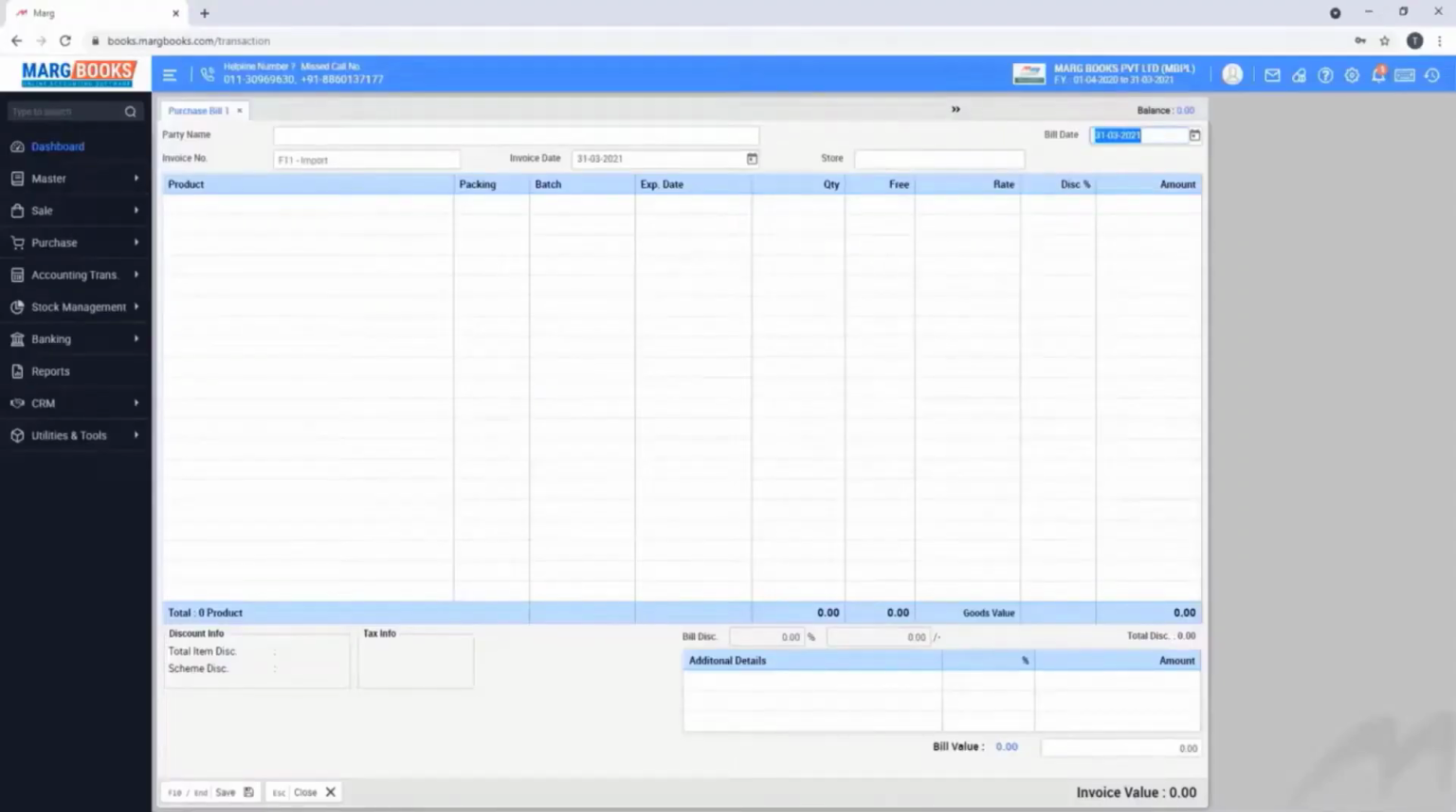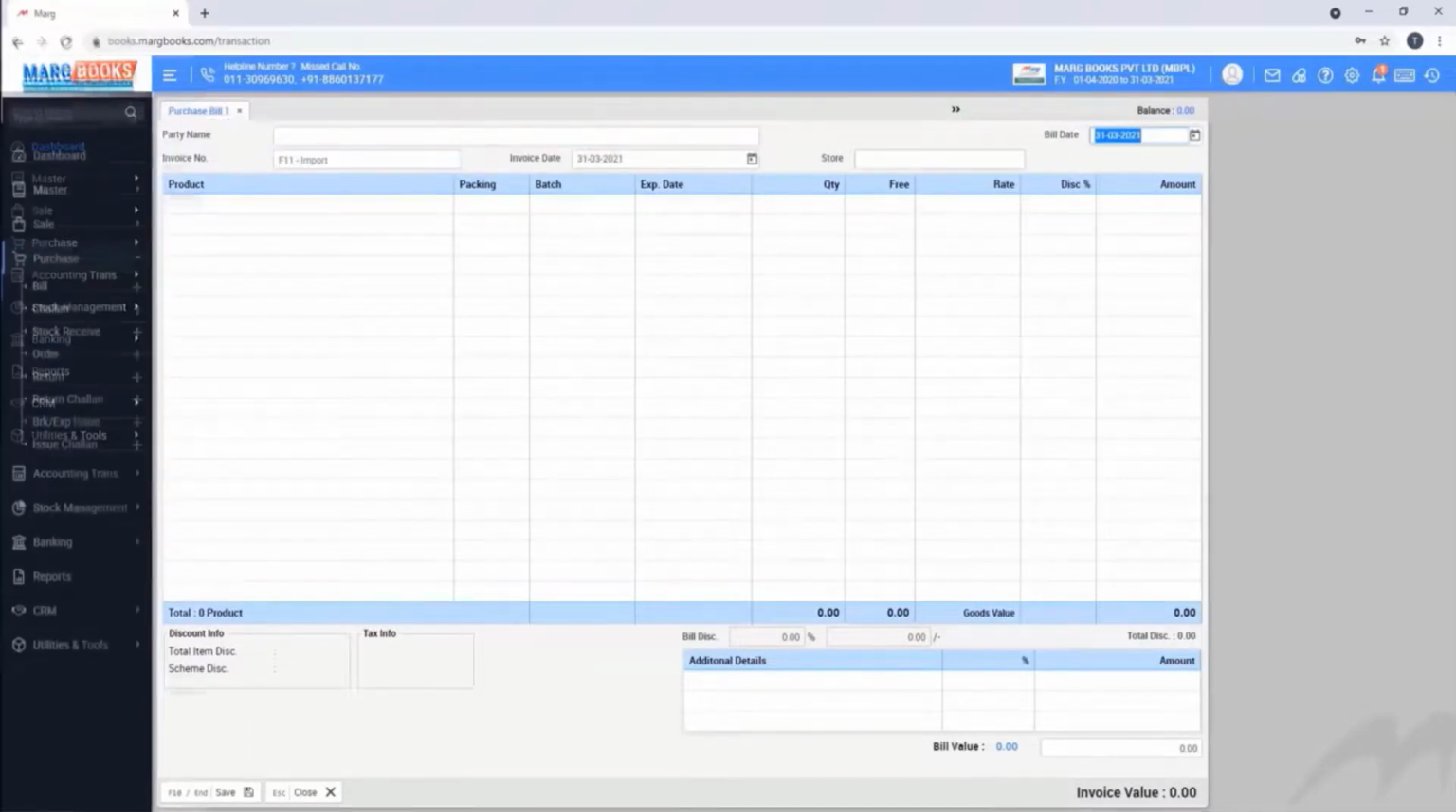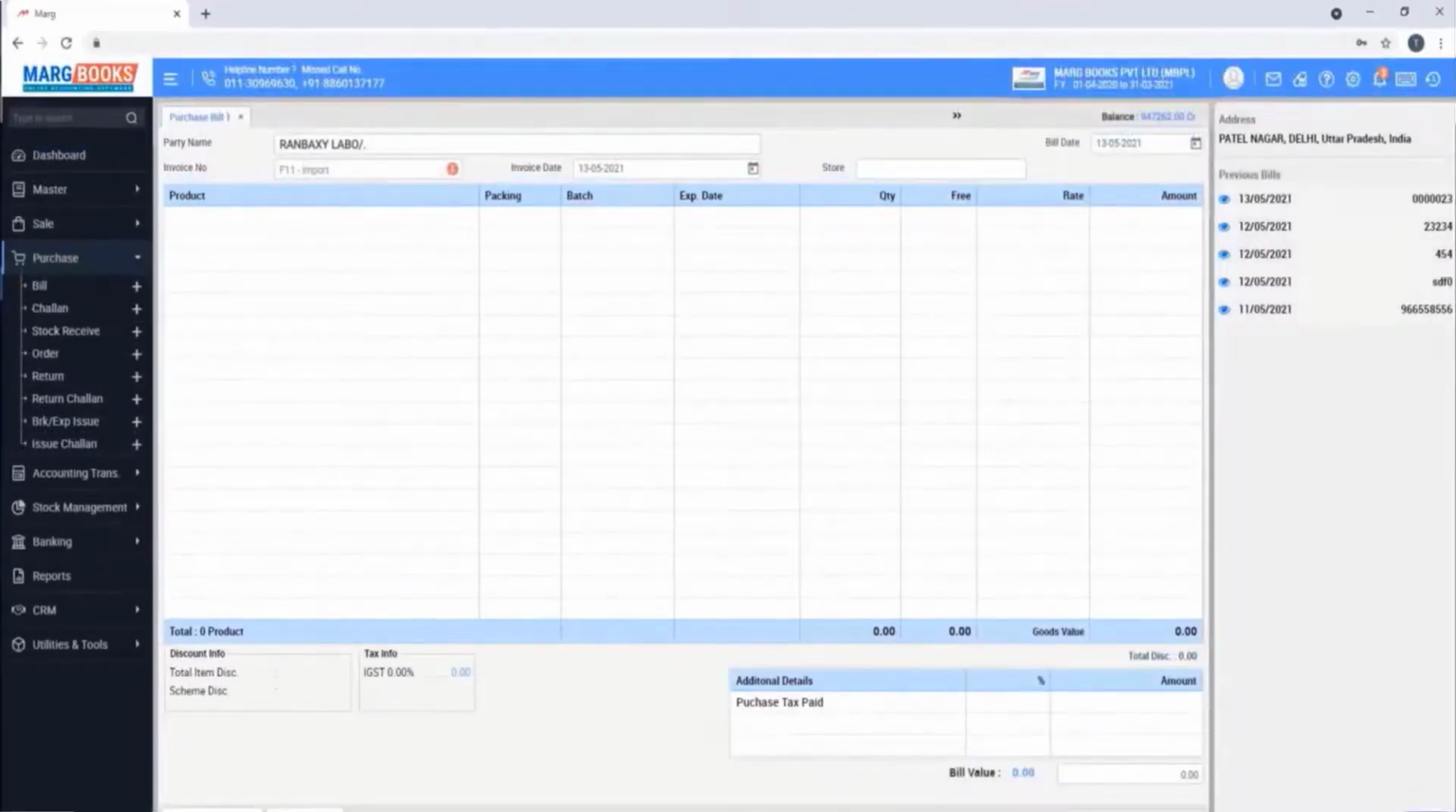So, as soon as your supplier generates the bill and uploads it to the server, then from Marg Books, you will go to Purchase Bill and in the Party Name field, you will select the ledger of your supplier whose bill you will be importing.